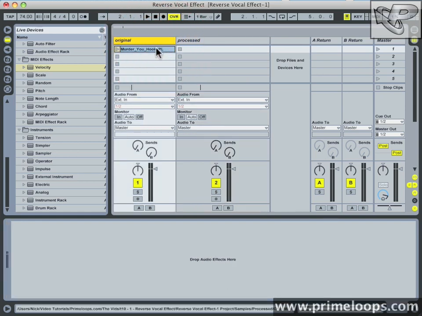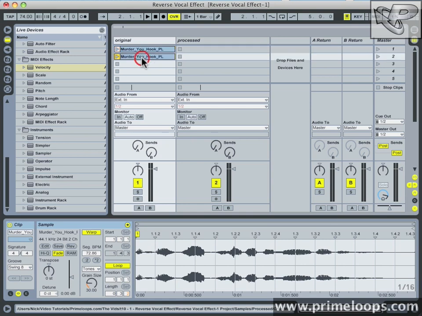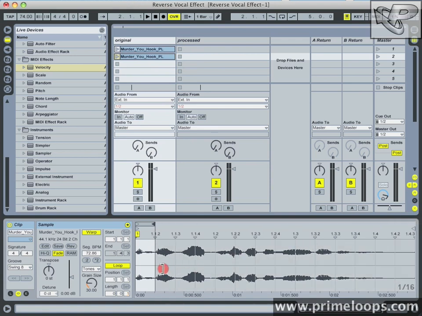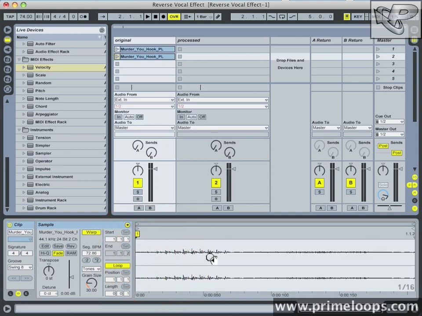So now I'd like to take you through and show you how to create that step by step. Now the first thing you're going to want to do before anything is to make a copy of this clip. Next, you want to double click on your new copy and select only the part of the vocal that you want to use in the effect. For me, it's just going to be this first word part right here. What you want to do is right click and go to crop sample. So now all you have is the little audio snippet that you want to use as the effect.